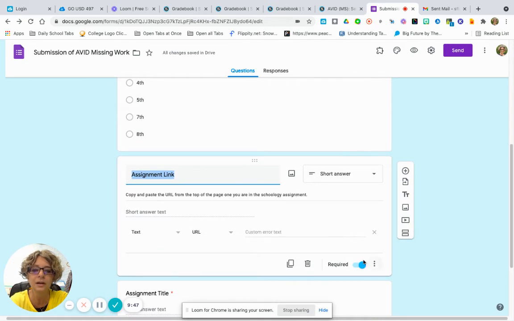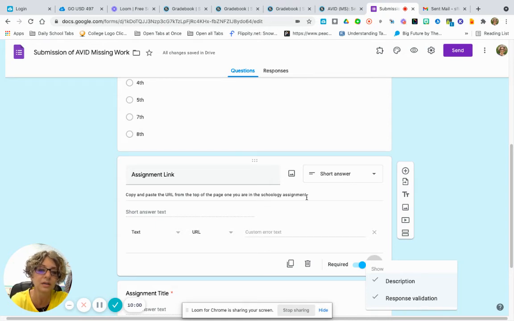And I made that one optional, but I made all the others required. But this one here, if you click under assignment link and you click the 3 dots, I have a description here because I wanted to tell them how to copy the link and turn it in. So I have that in the description. You could also put a video in and show yourself giving a video on how to do it and show your screen and put that up at the front of this form.